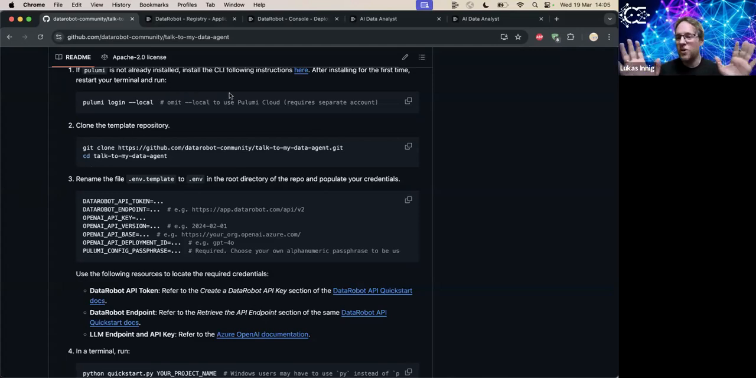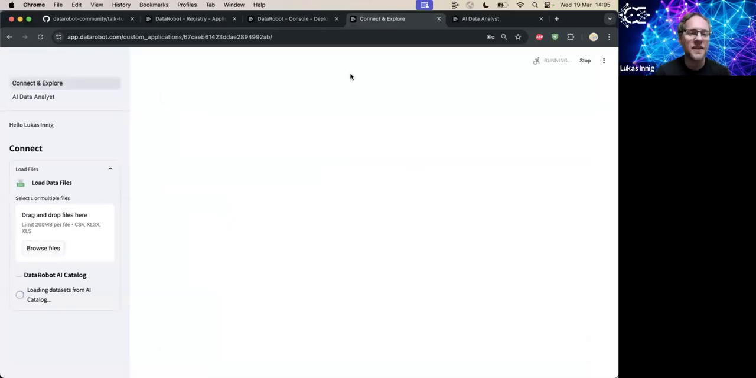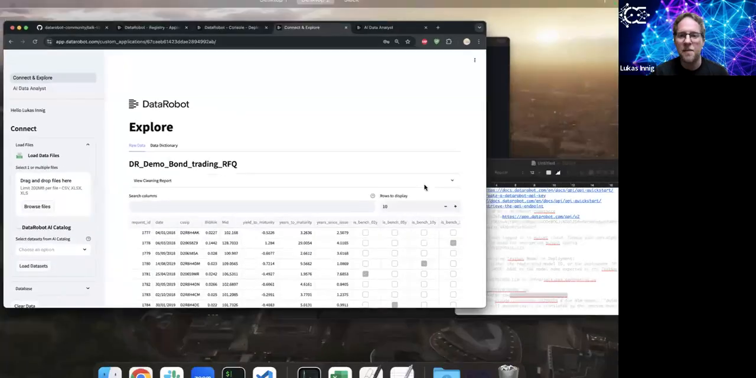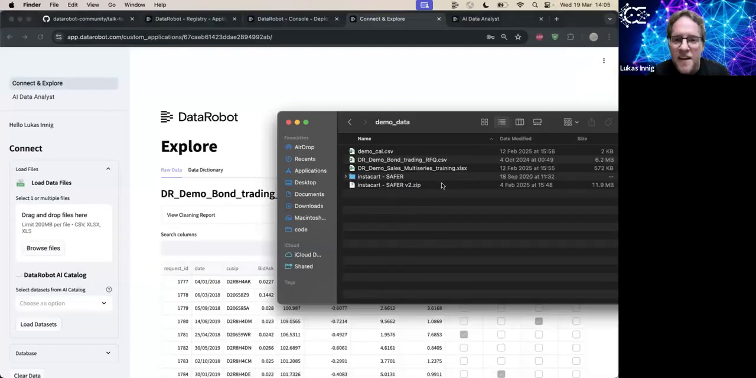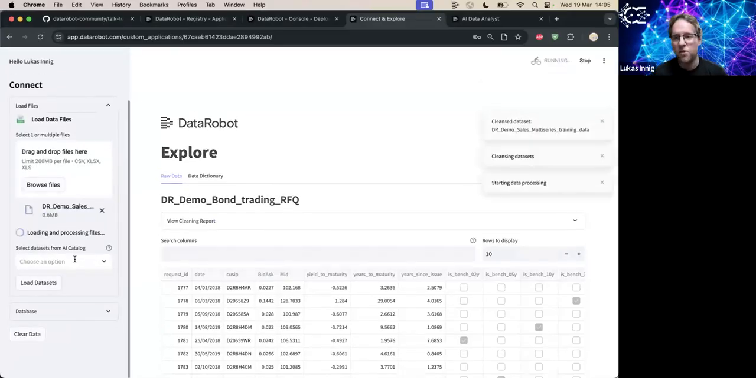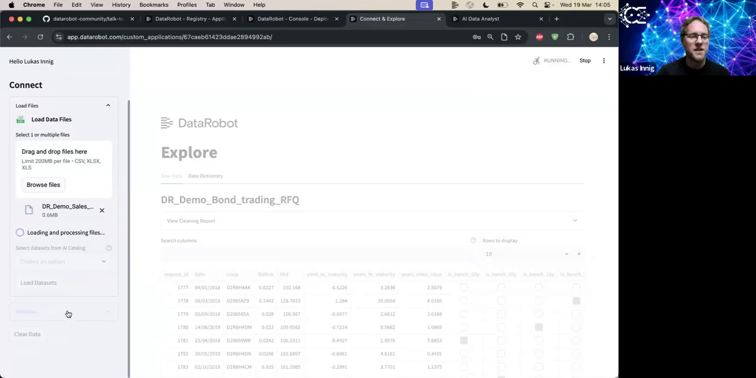So let me quickly show you at a high level how this works. I have one of these applications up and running here. I can upload some data. I already uploaded some data here. I might find another data set that I can add. Let's take this time series data, just drop it in. You can also connect this to our DataRobot catalog, the data catalog that we have inside the DataRobot platform. I can also hook it up to a database, such as Snowflake or BigQuery or SAP DataSphere, so that you can run a SQL query directly on the data in your database.